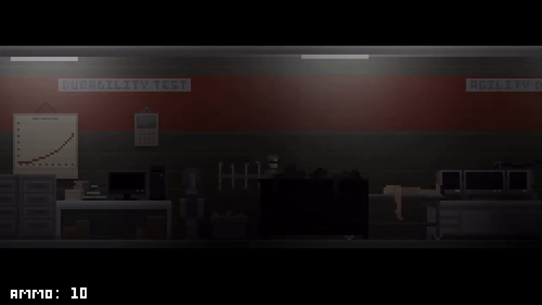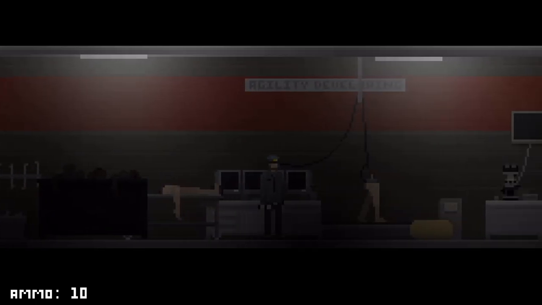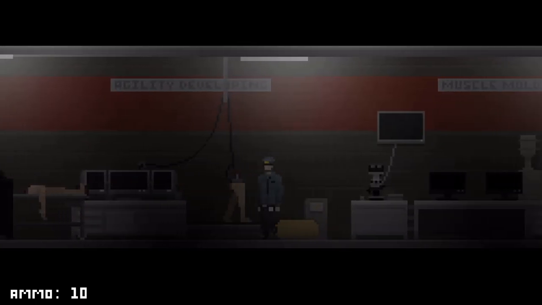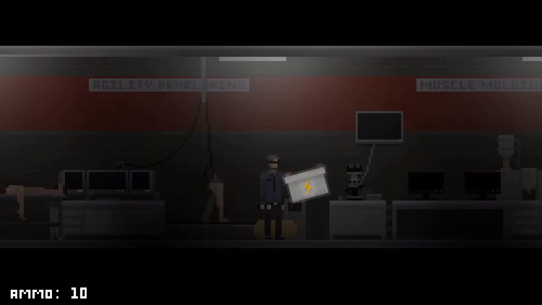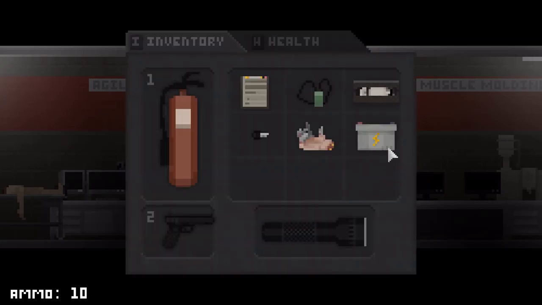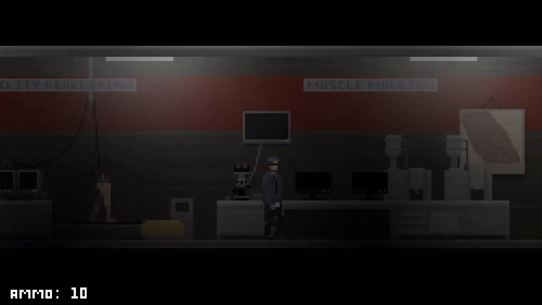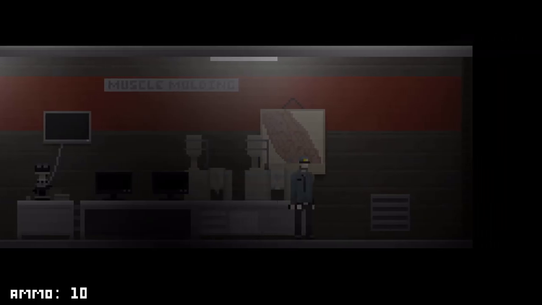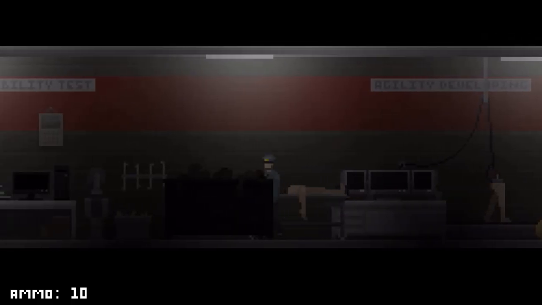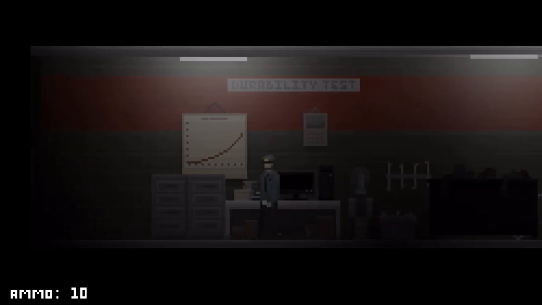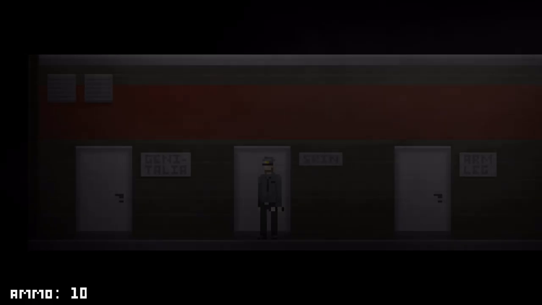What is that? Hello, are you gonna walk? What's that? A battery, okay. I'm gonna use that battery on the charger, I believe. Muscle molding. Probably should conserve my stamina, just in case. Right, there's the skin.